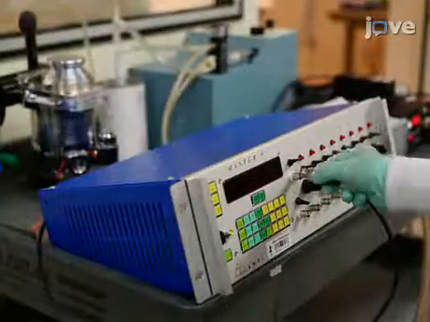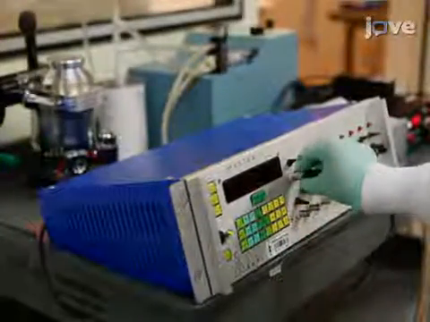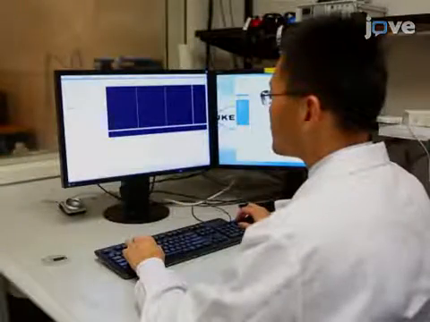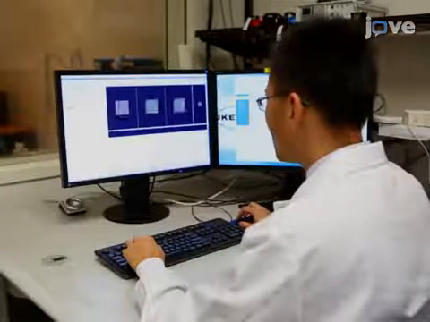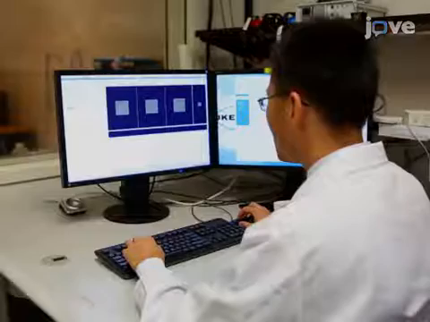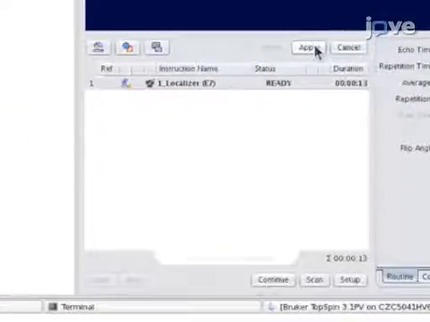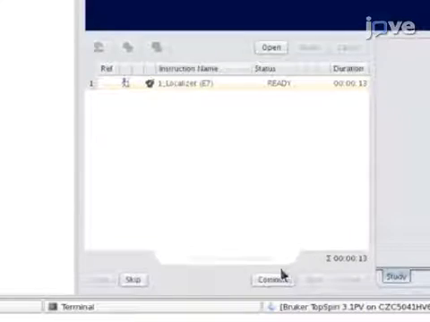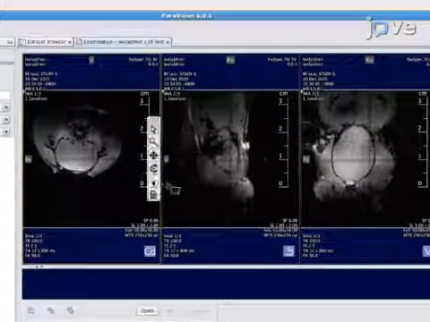Connect BNC cables from the triggering port of the MRI scanner to the function generator. Select a positioning sequence and click Scan in the operation window. Click Continue to image the animal's head location. If the brain is not at the isocenter, adjust the animal head location and repeat the positioning scan until the brain is at the isocenter.